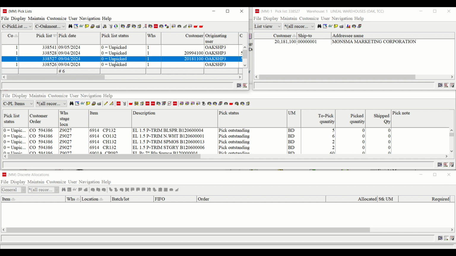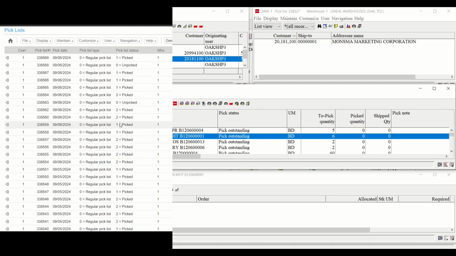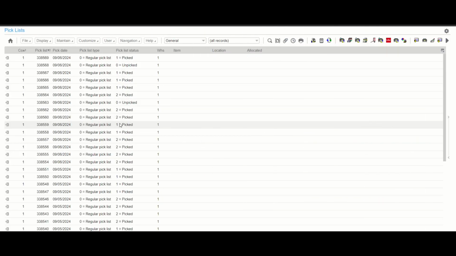So you click on pick list, it updates the ship to and the pick list item, and then you click on an item and it updates the discrete allocation. We will recreate this in Netlink and have similar, if not better, functionality. First, in the pick list business object, we're going to create list cards for pick list item and for the pick list ship tos.